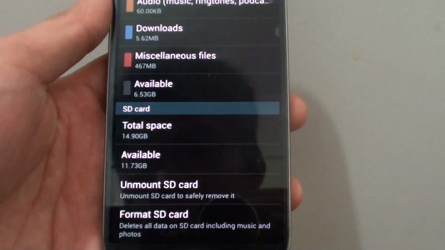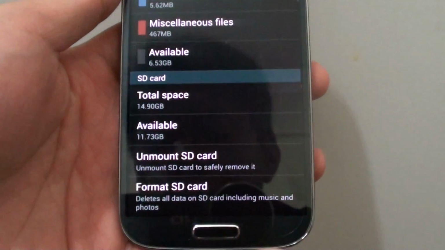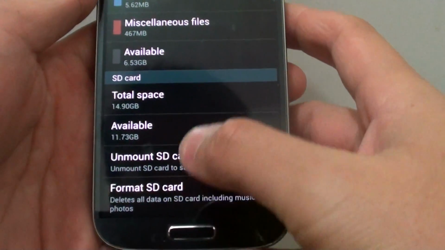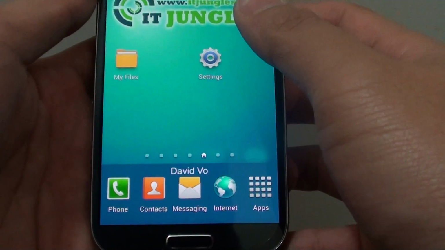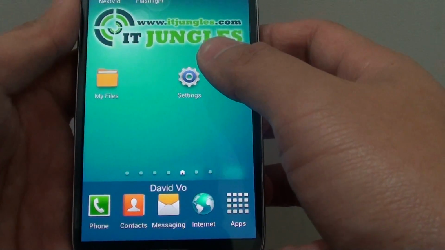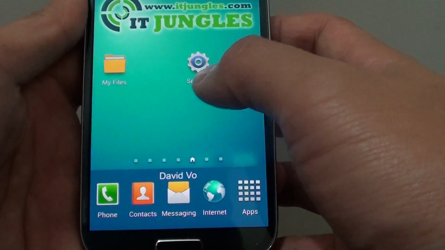Find out how much SD card memory you have left on the Samsung Galaxy S4. When you are recording movies or music files, your SD card can quickly run out of space. So in order for you to check how much you've got left, so you can determine how many more movies you can download onto your SD card.